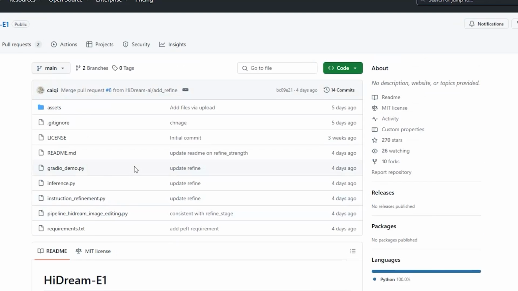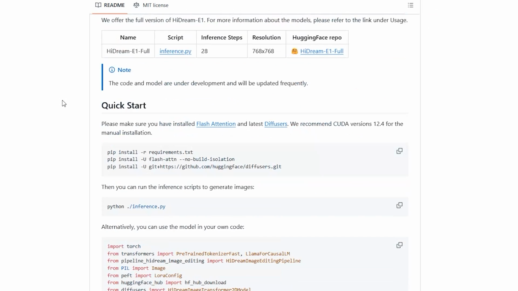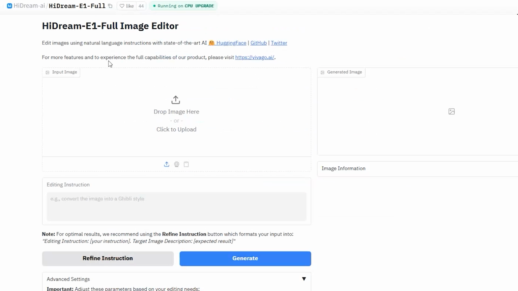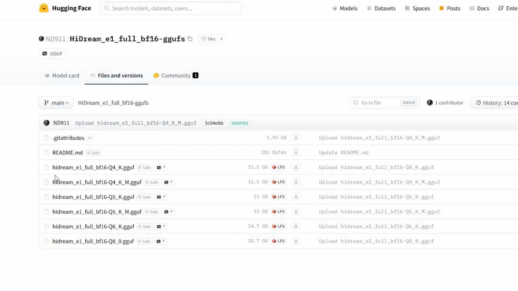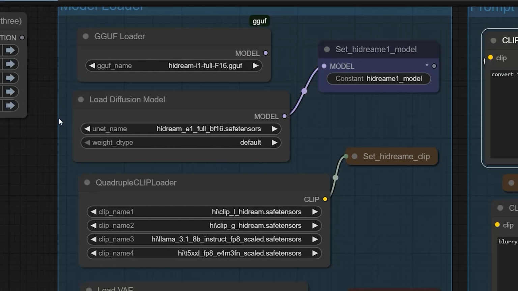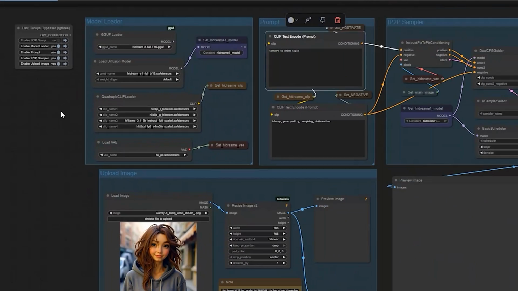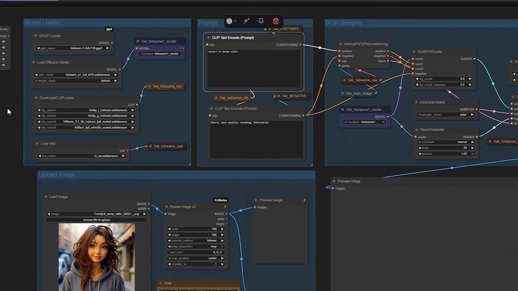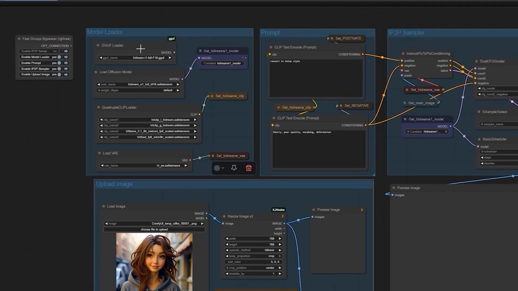There are a few ways to try HiDream E1, like using their Gradio interface or Hugging Face Spaces if your GPU isn't strong enough. Even with the smaller GGUF files, you will still need about 16 GB of VRAM to run it smoothly. Today, I am using ComfyUI to test it out. If you are new to ComfyUI or HiDream, check my previous videos for setup, and links are given in the description box.